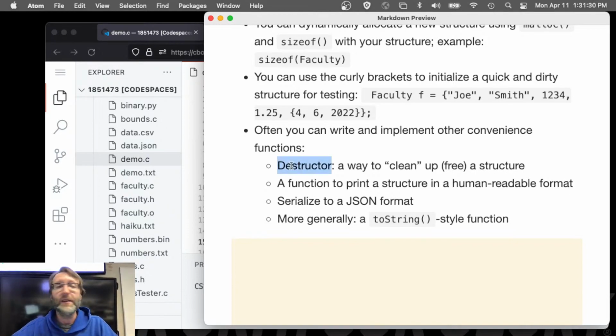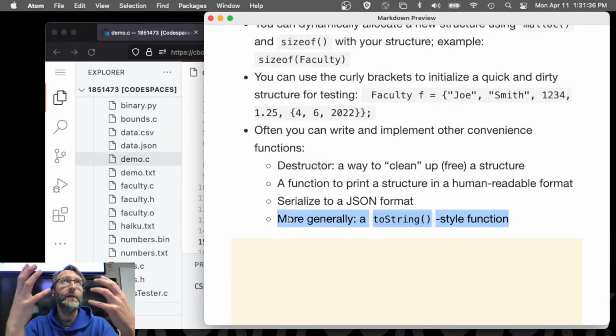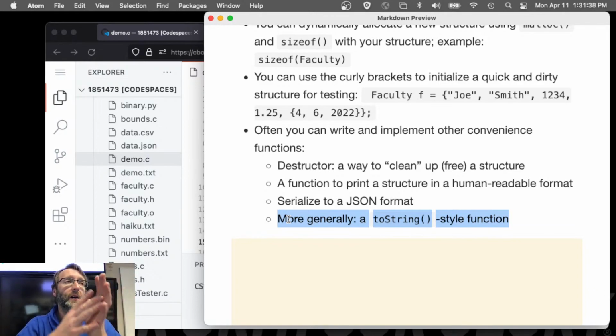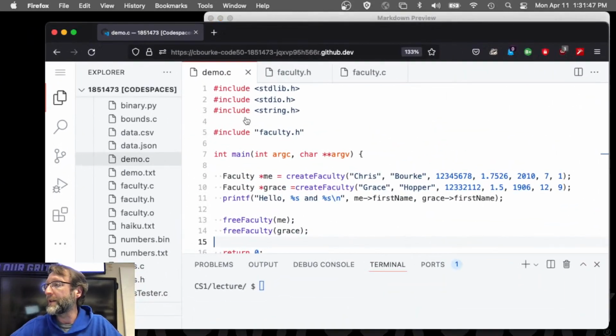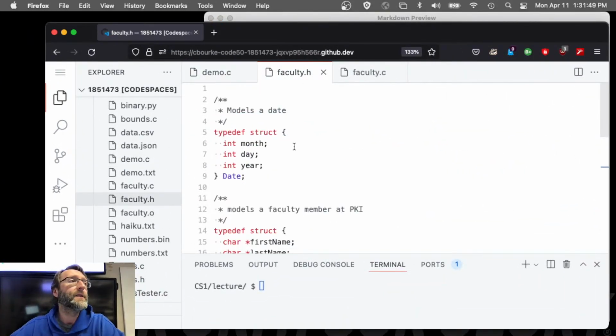We did a destructor. We suggested that we would also have a general to-string function to convert our structure into a human-readable string format. So that's where I wanted to pick it up. Let's go ahead and continue with that designing of this structure here.